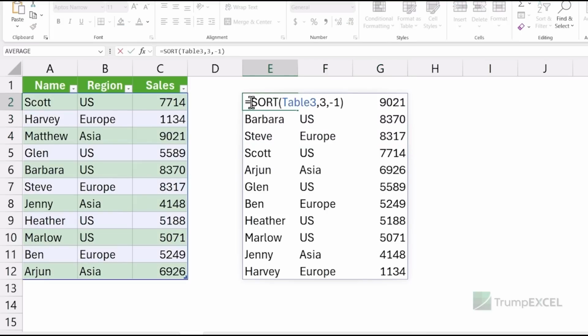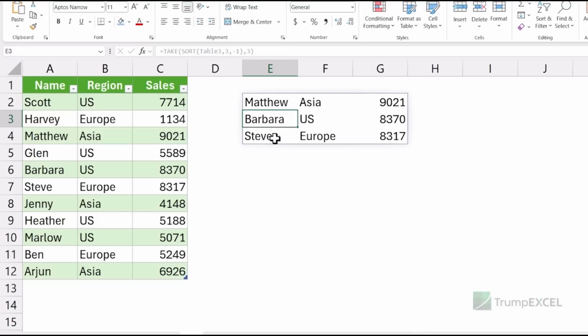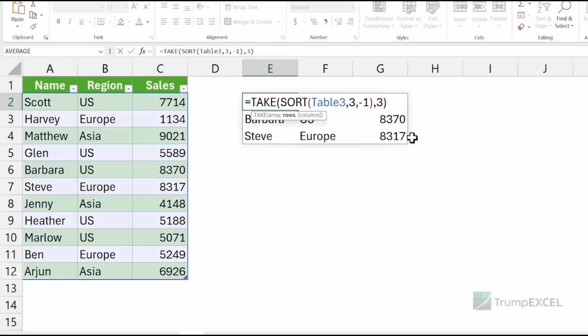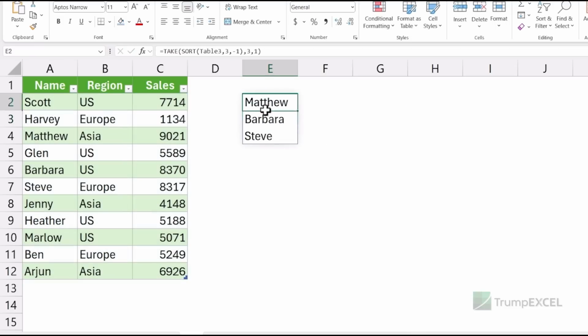So now I can use the take function on this result. So this becomes my array, which is the first input for the take function. And now I want to only get the 3 records here. And now when I hit enter, it gives me these 3 records, these 3 people's names along with their region and their sales values. If you only want to get their names, then you can further add 1 as the column argument for the take function. So it is only going to give you the first column from this array. So now when I hit enter, it only gives me these 3 records.